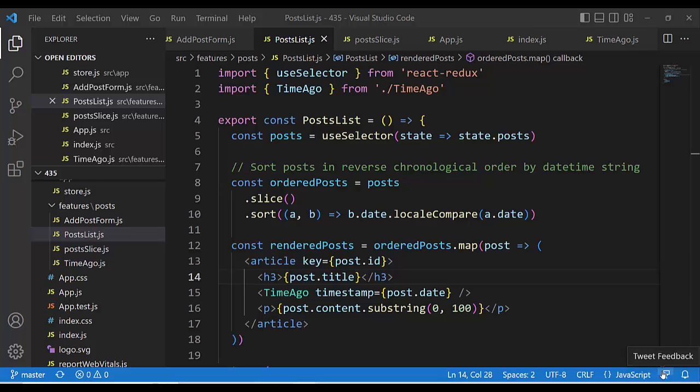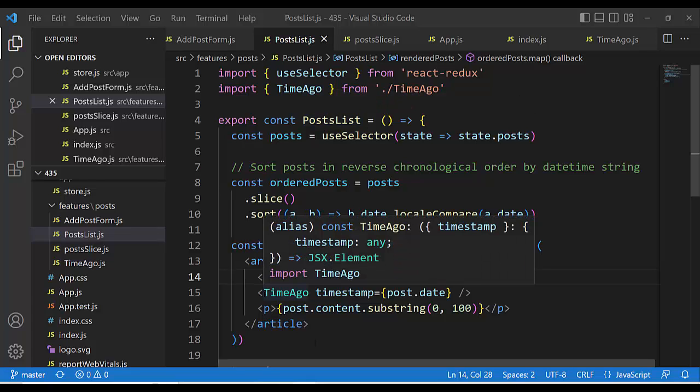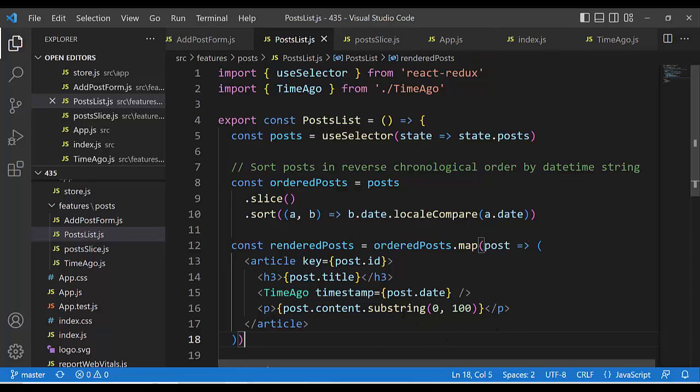It is continuous from last video, because this is the first time in this series about React Redux. On the post list we incorporate the React element TimeAgo. Post list is the parent, and TimeAgo is the child. But what is interesting here is this.